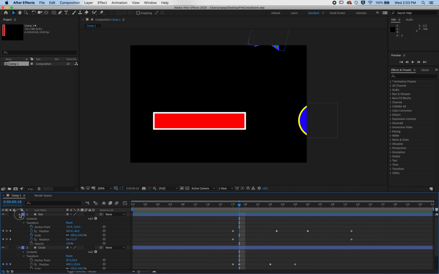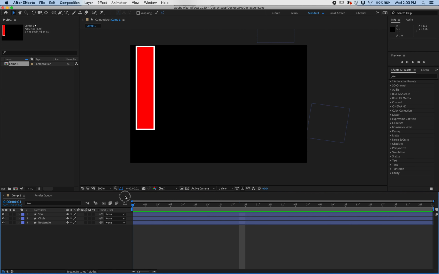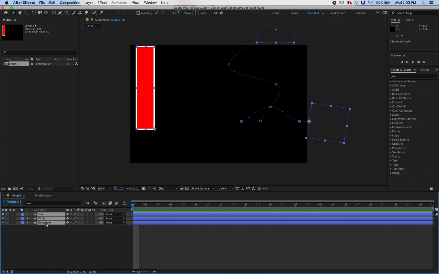I'm going to close all these down just so it's a little neater to see what's going on. So I've still got the star, circle, and rectangle. They're doing their thing. And to create a pre-comp, all I have to do is select all the layers that I want. So it's all three layers in this case. Let's assume there's other stuff going on in the background. But I want these three layers to be their own composition, because once I've got it set up, it's good to go, and I don't need to mess with it anymore, and I don't want it getting in the way while I'm working on other things.